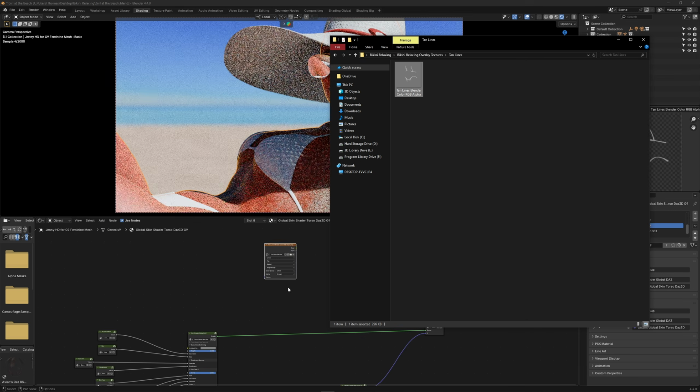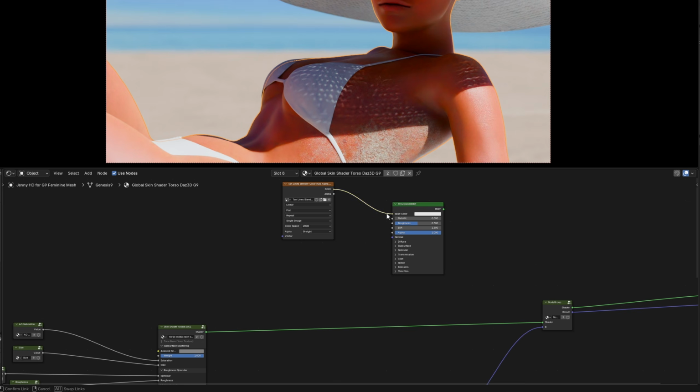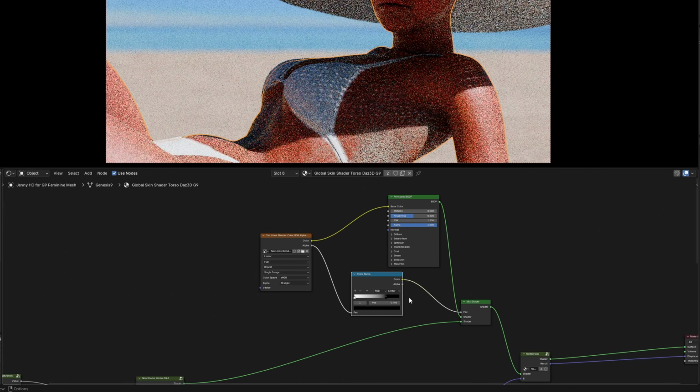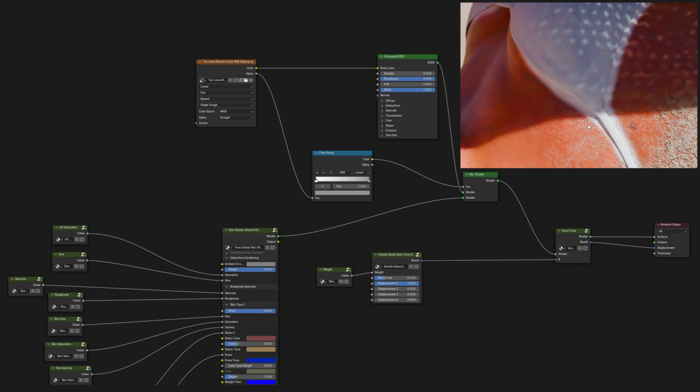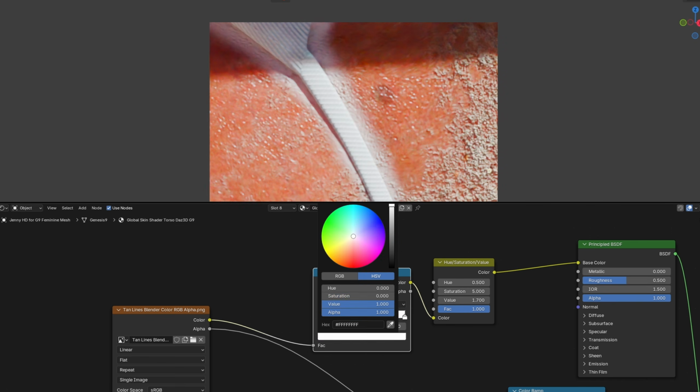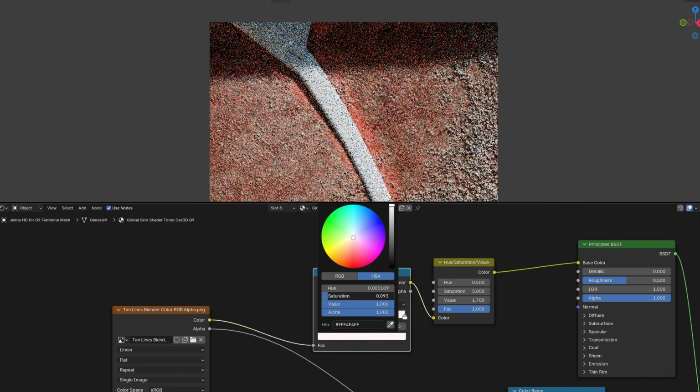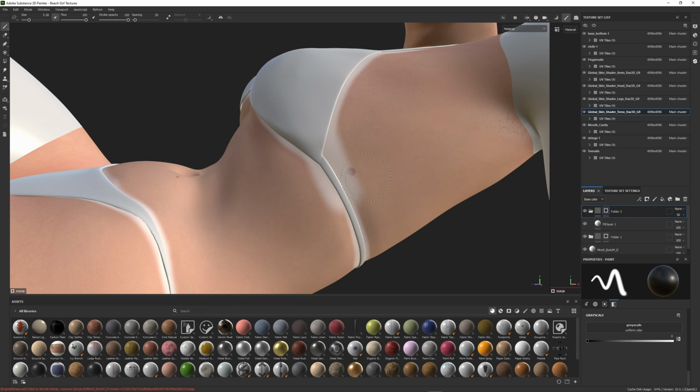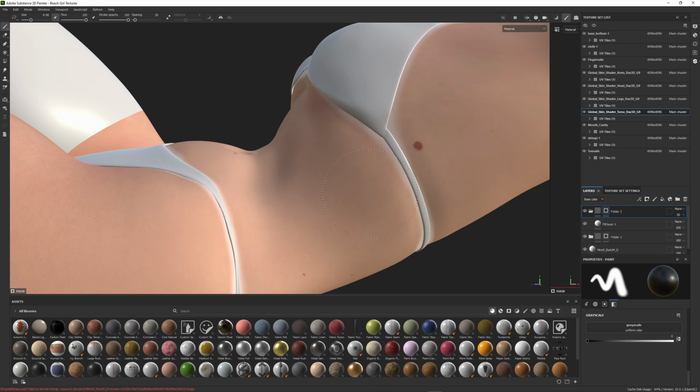Like with the sand texture, I imported it into my torso's material and set up a principled BSDF and a mix shader, then used the alpha input and a color ramp to create an overlay. To change the color of the tan lines, I used the color ramp and the hue saturation node to fine-tune it. I also made some minor corrections in Substance Painter so the tan lines were a little thinner.